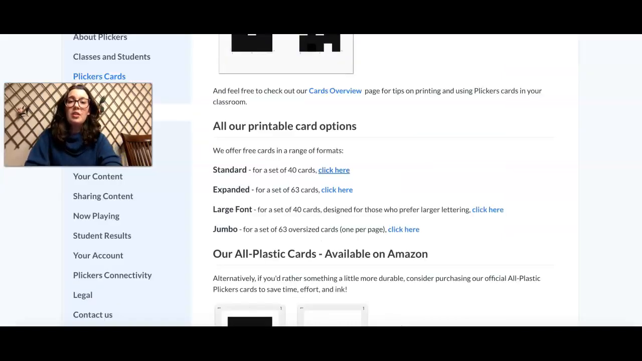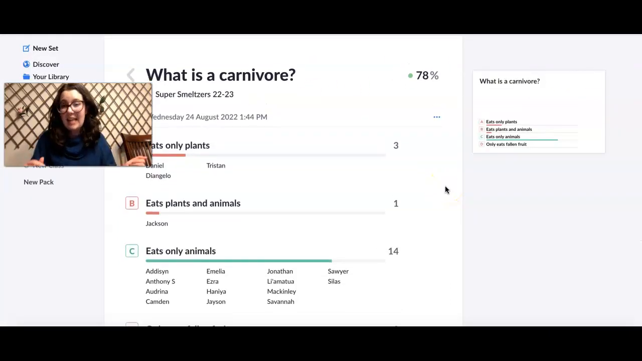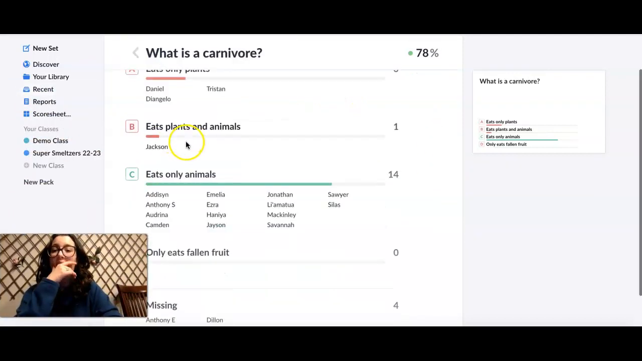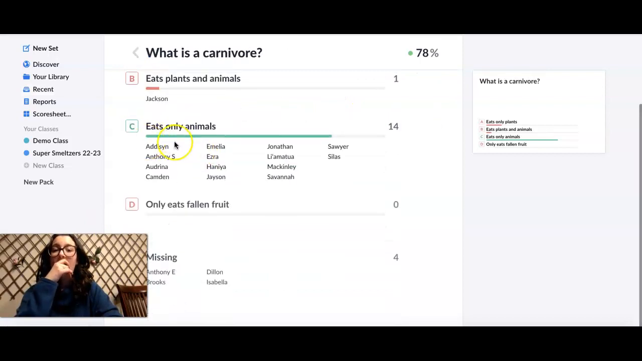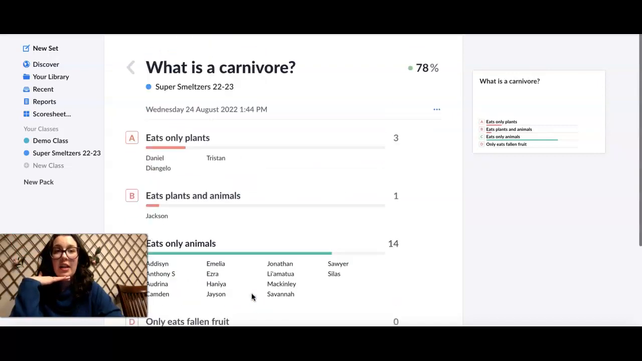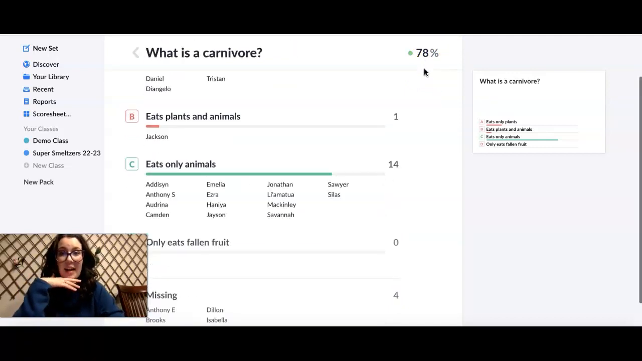But on your side as a teacher, you get instant data about the question. I can see here, for what is a carnivore, 3 of my students put A, 1 of my students put B. A majority of my students got it correct with C, 14, and then 4 students did not answer the question. So I can see that 78% of my class got this correct at that time.